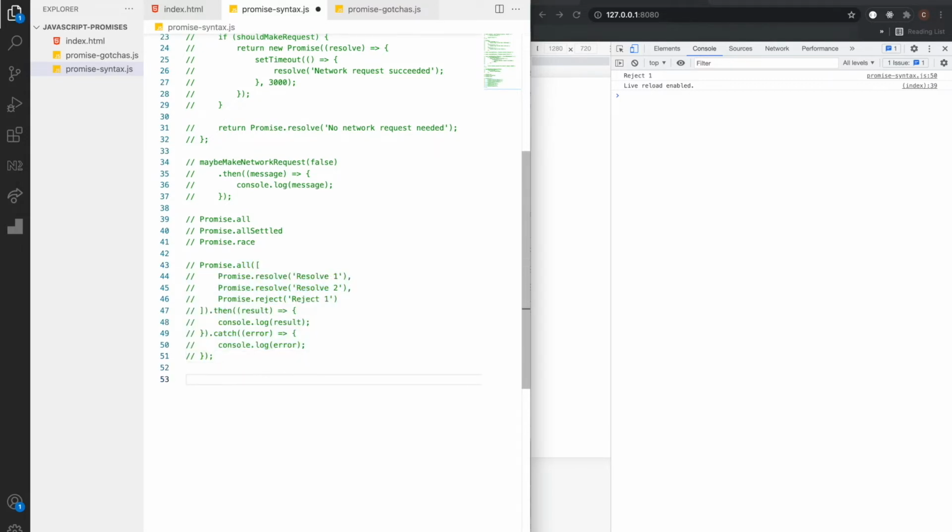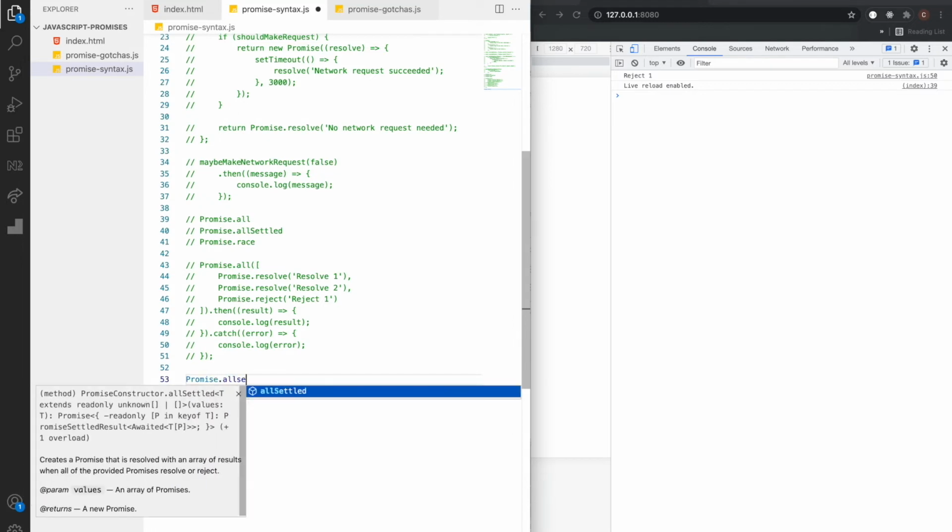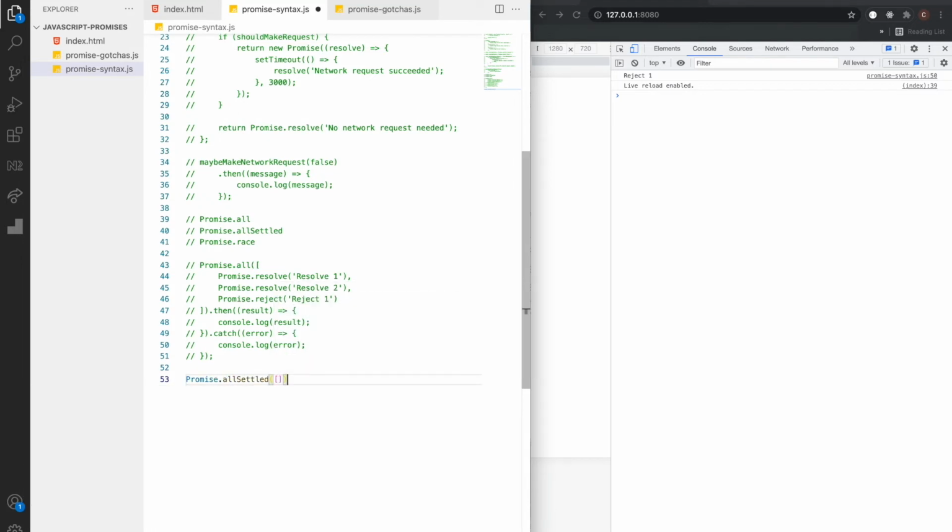What about allSettled? Now again, this one accepts an array of promises, but it's got 2 key differences from Promise.all. The first one is that it resolves when all promises have resolved or rejected. In other words, when they've all settled or they've all completed. The second key difference is that the argument provided to the then block actually gives you access to some additional information, and we'll see that in just a second.